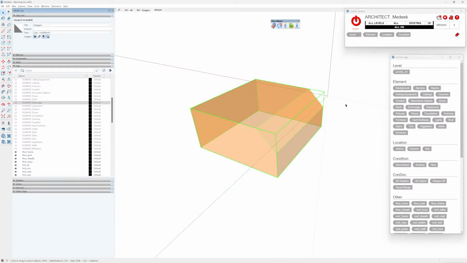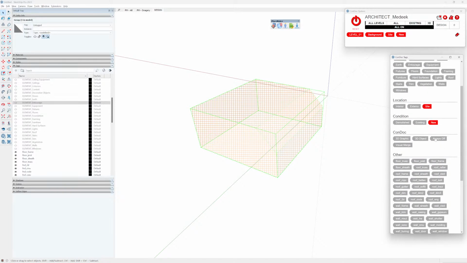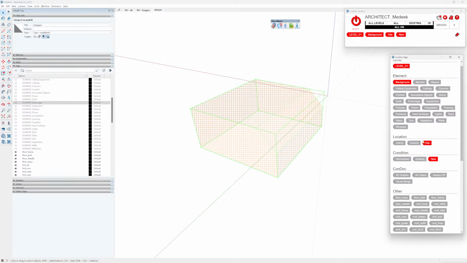And then this is really a diagram. Technically, we'll call it level 1. It could be a background. It definitely could be background. Backgrounds are always turned off in all of our drawings. It's what you use to trace. It could also be site and new. You could also call it ConDoc always off. If you just don't want to see it, you can turn it off, but the backgrounds are similar in that. So let's leave it as a background, and then we'll adjust that as we go.